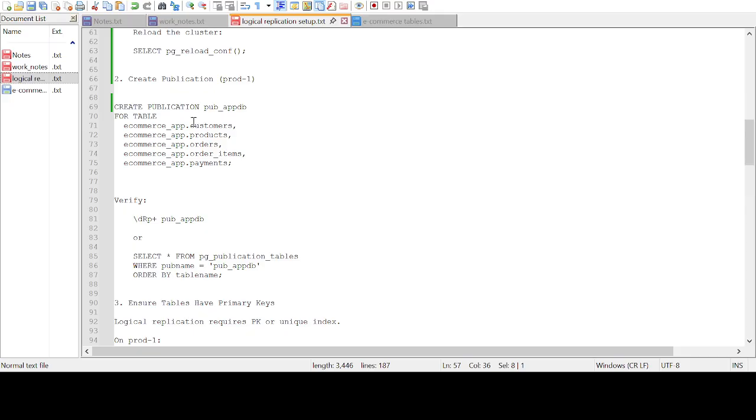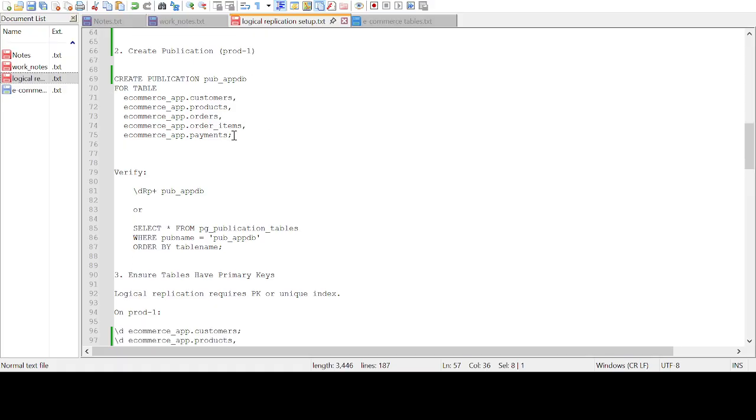And what tables will be part of this publication? Here there are tables under the schema e-commerce_app: customers, product, orders, order items, and payments. So these five tables will be part of that publication. We can have multiple tables in that particular schema, but we have not selected all the tables. We just selected these five tables to replicate from prod 1 to prod 2. So we can be selective.